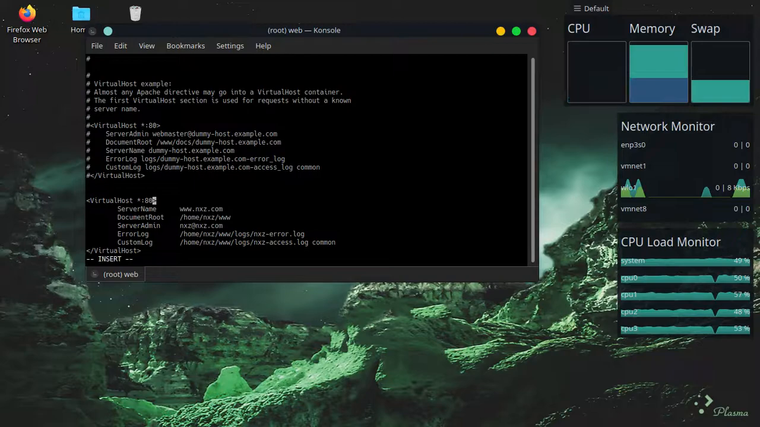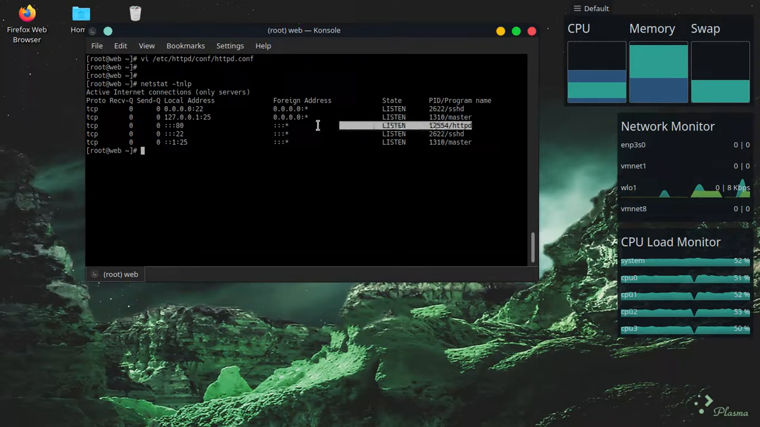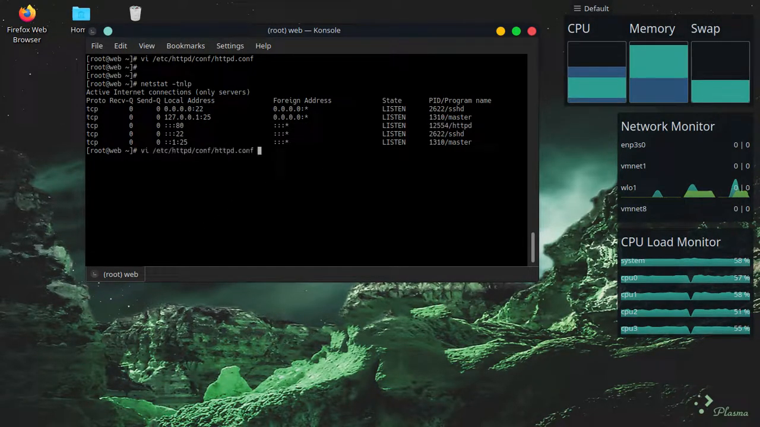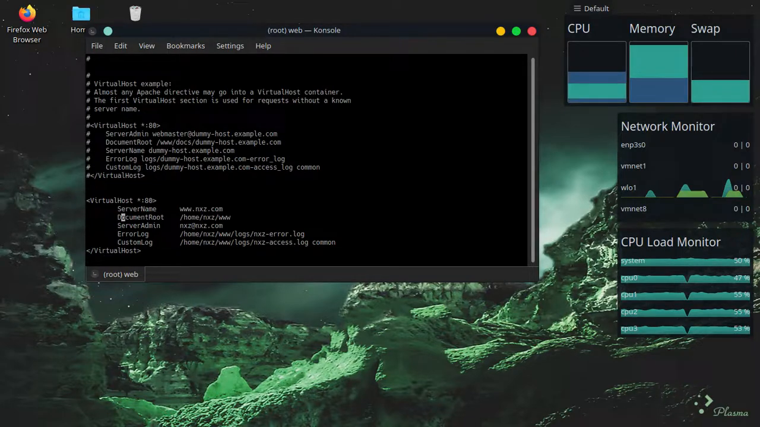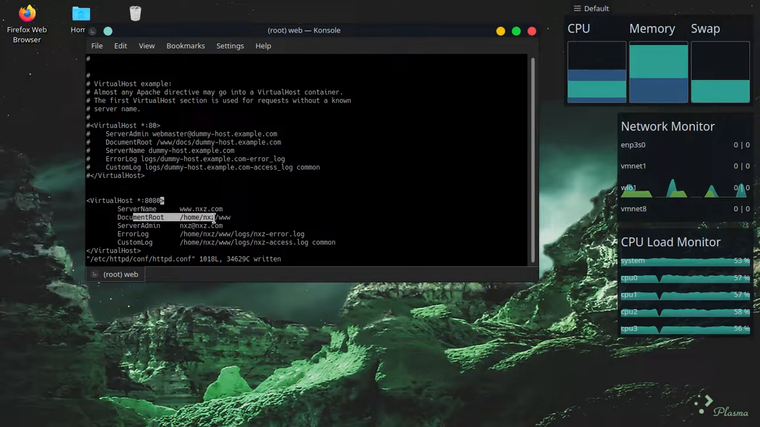One more thing I forgot, we'll specify port number here. By default, the Apache port number is 80. If you see, Apache is running on port 80. So what we're gonna do is we're gonna run another website on a different port number. Let's say 8080. Cool. Okay. Done with the basic settings. Virtual host tag, open, close, port mention, server name, document root.